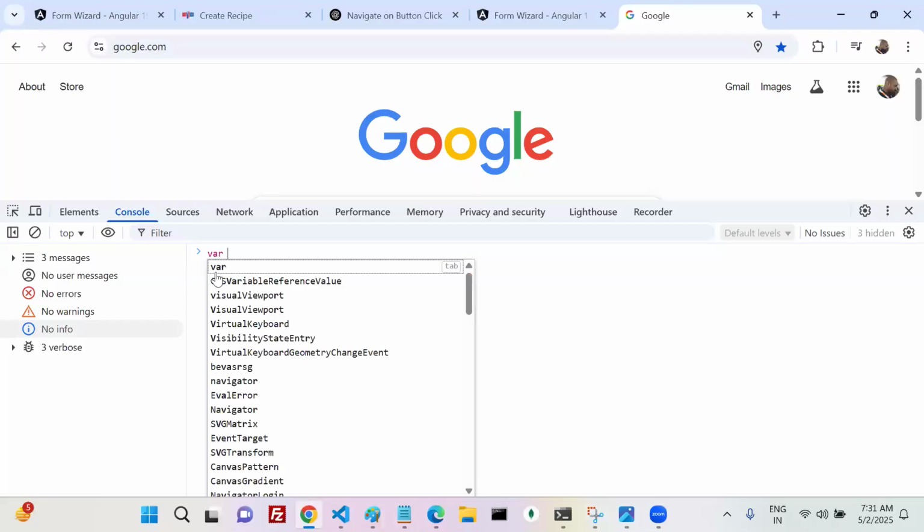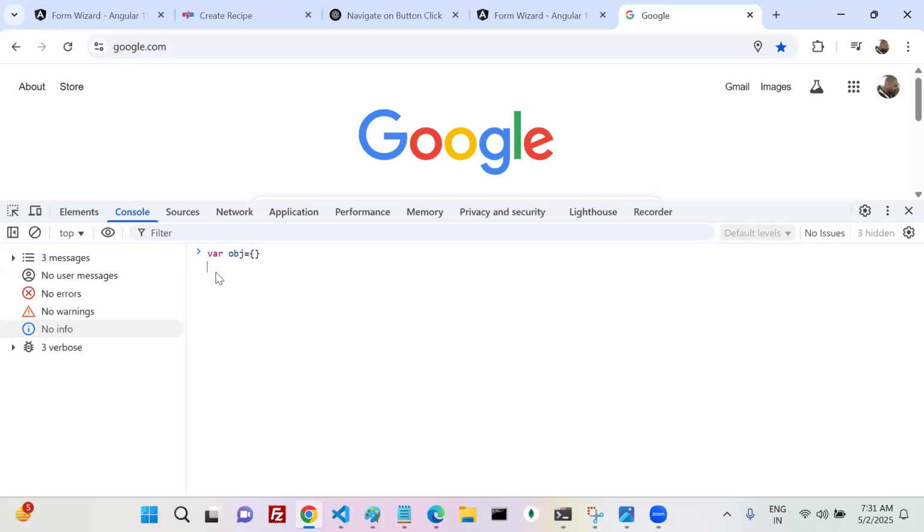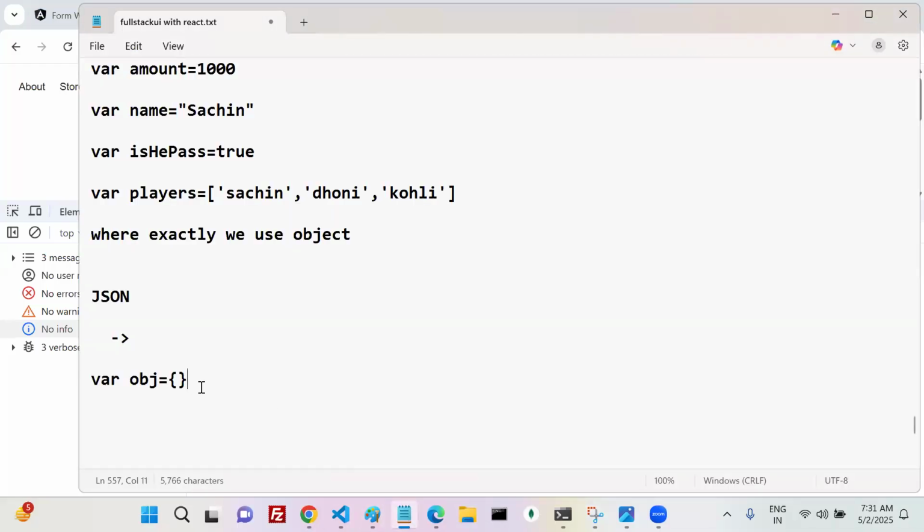Now, if you come here, where obj equals this one, this is my object, which is not having any data at this moment. Now, if you want to place data, for example, terminology wise, we can say my object has some properties. At this moment, do we have any properties here? We don't have any properties.